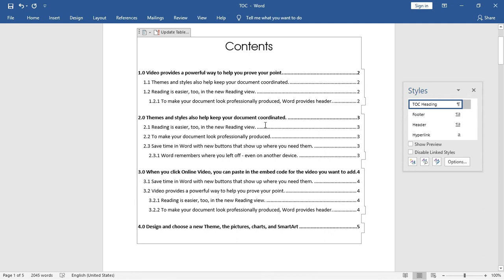You could visit microsoftoffice.com to get a more stylish table of contents. The whole idea of this tutorial, like I said earlier, is just to help you understand how to generate your own table of content automatically.